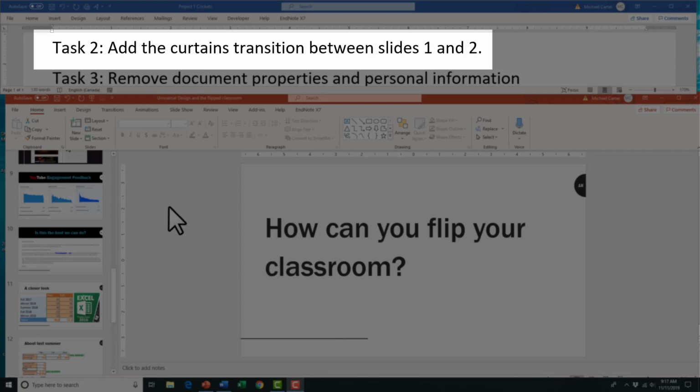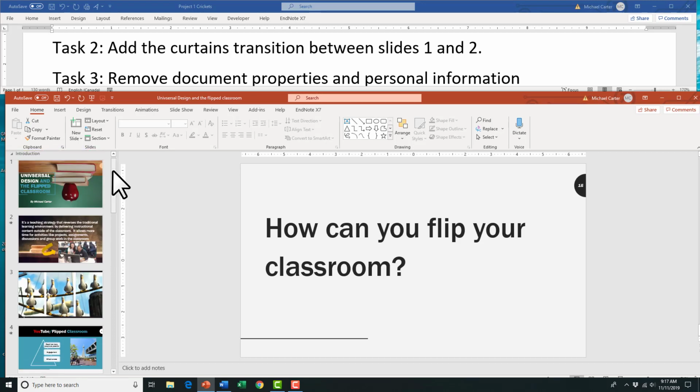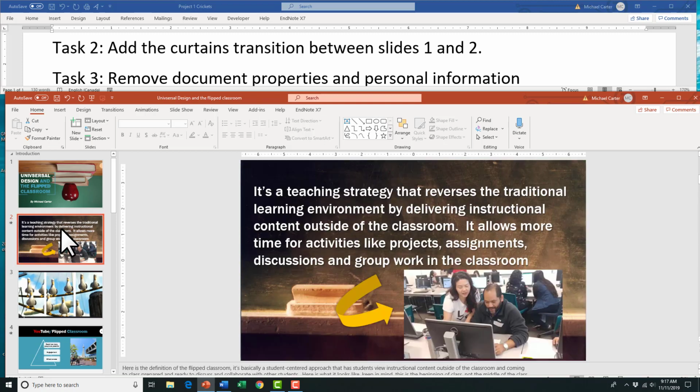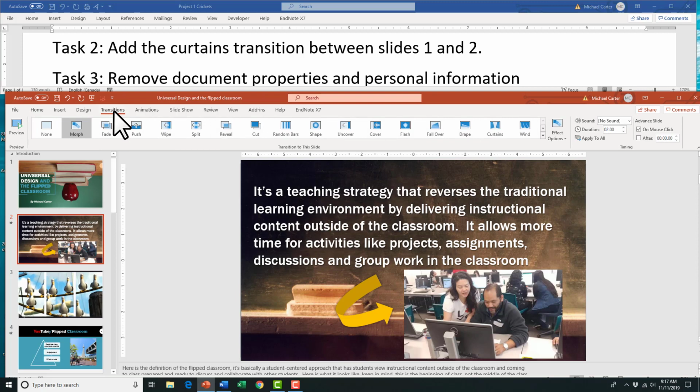And this can be a little tricky because you're like, do I put the transition on slide 1 or 2? The transition between slides 1 and 2 actually happens on slide 2. So we're going to make that transition a curtain one. So we're going to change this to curtains, and it shows up here in the transitions gallery. So in your transitions tab, you'll have a bunch of transitions that you can apply.